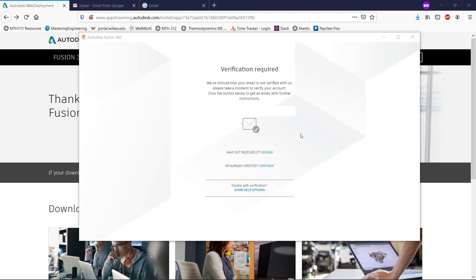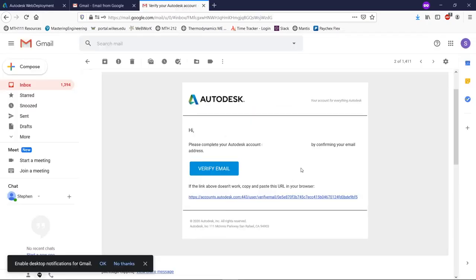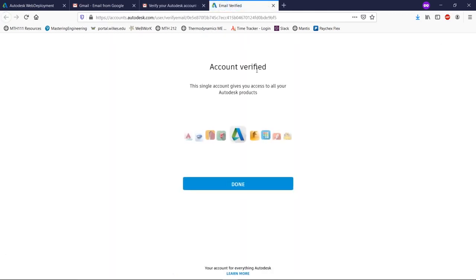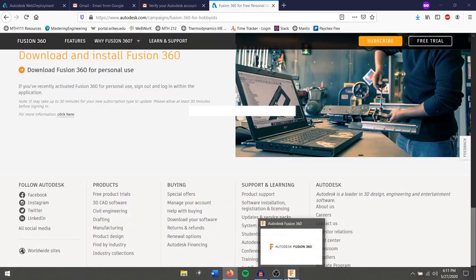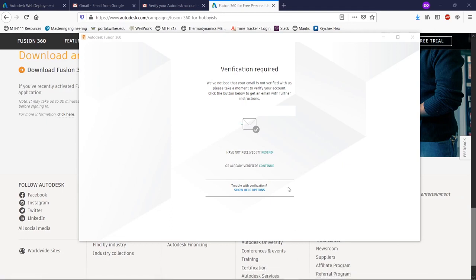So now you're going to have to actually go into your email that you used to sign up and find the verification code that they have sent to you. And here is my email. So I'm just going to click Verify Email here, and then it's going to bring us to this page telling us that our account is actually verified. Now that allows us to use our program. I'm going to hit Done here, and it's just going to bring us back here. So we're going to go back into Fusion 360 and already verified, and hit Continue.